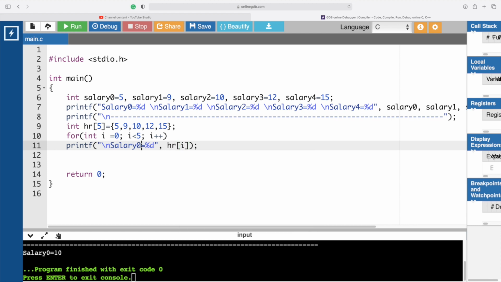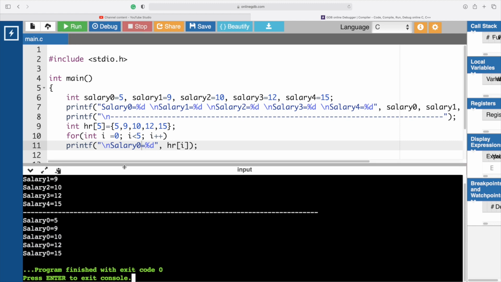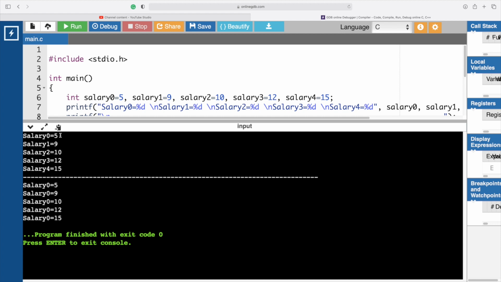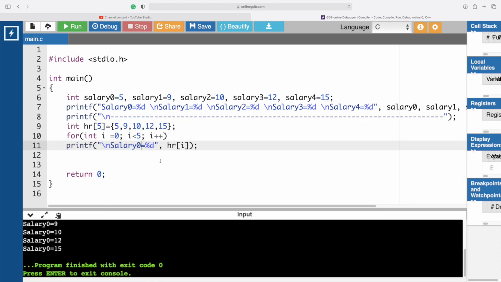And another thing we want to do is change this one as well, otherwise it will keep printing 0, 0, 0. I just want to show you what it will do. So if we run it now, you'll see it will print exactly the same, but this time it's printing 0, 0, 0, 0, because only the i changes in HR.